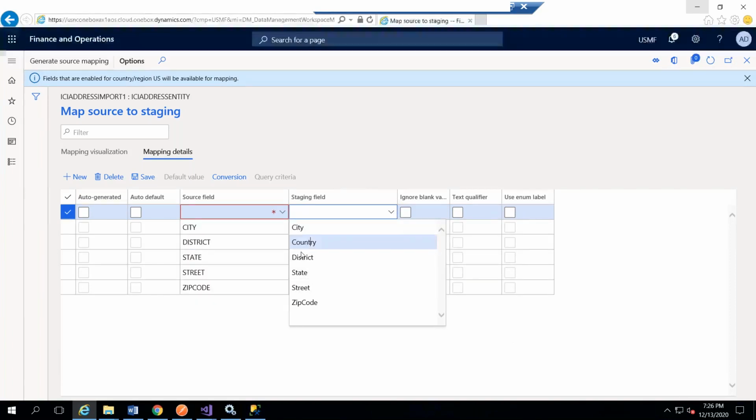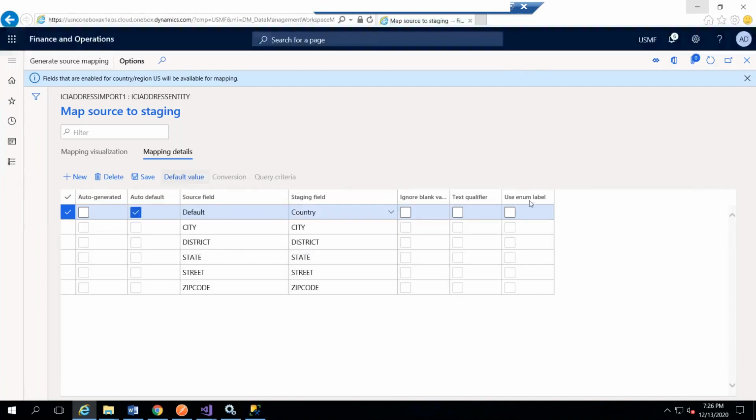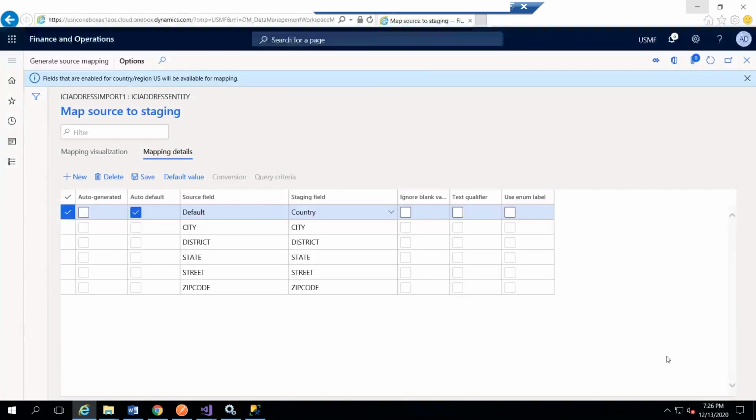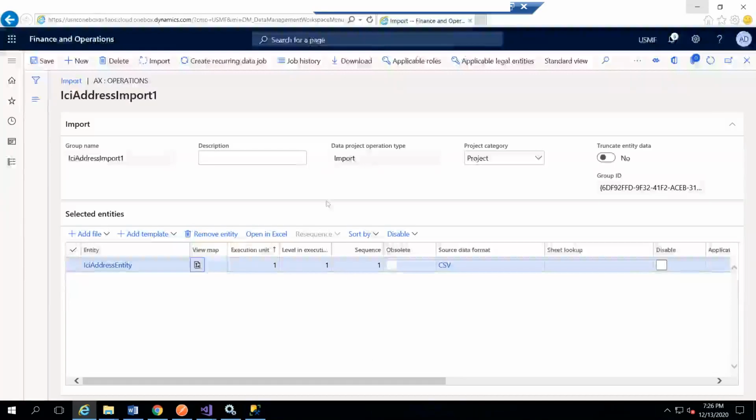country, staging field, and then auto default. Let me set some default value, and I want to take India here. And then click on OK button. Now there is an auto default value. Okay. Now done. Click on save. Click on close. Now it has got the default value.